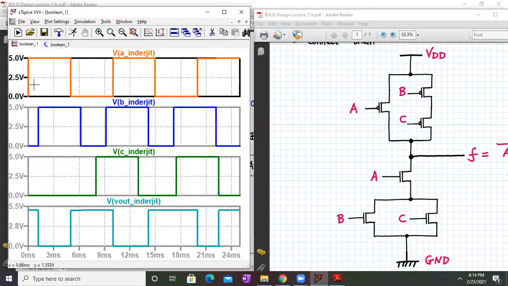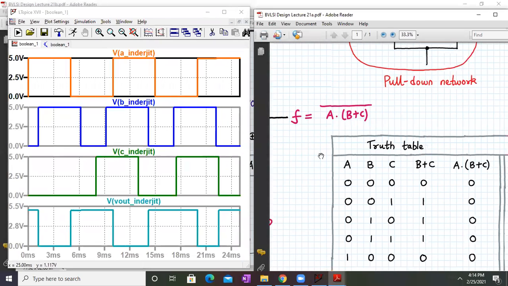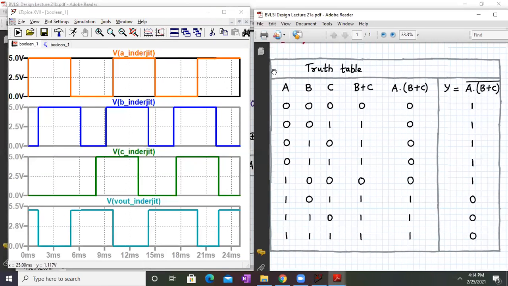Now let's check this out with the help of the truth table. Let us check the first combination. The sequence will be A, B, and C, and the output. So it is 1, 0, 0. The output is 1 over here, and it should be 1 over here also, according to the truth table. Logic 1 means 5 volts.